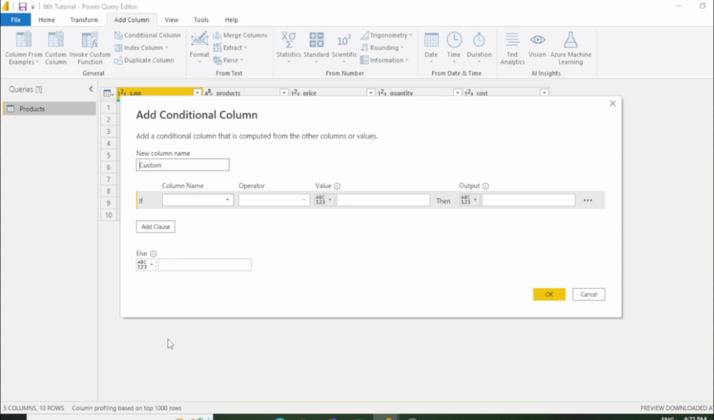Then you can see a new box has popped up. Now we have to fill in all the required information. In New Column Name, we enter the new column name, let's say rating, and select the column on the basis of which you want to put the condition. So I'll select quantity. Now you need to select operators, such as equals, is greater than, less than. I'll select equals.